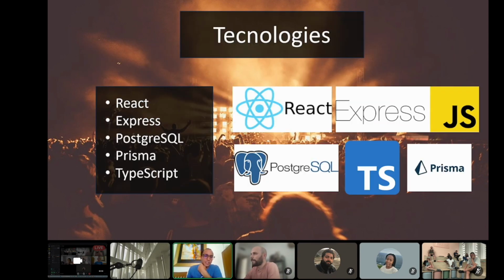Now the technologies I used were React for the front end, Express for the server, PostgreSQL as a database, Prisma as a manager for the database, and TypeScript all over the project, front and back end.